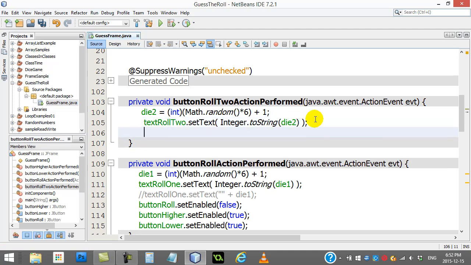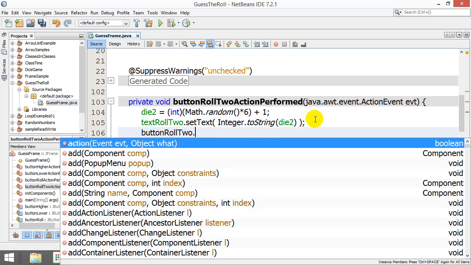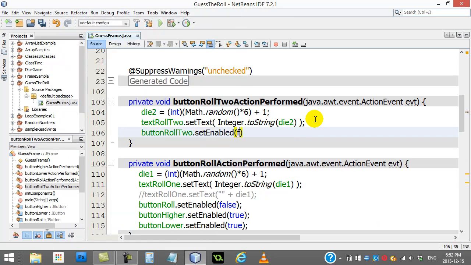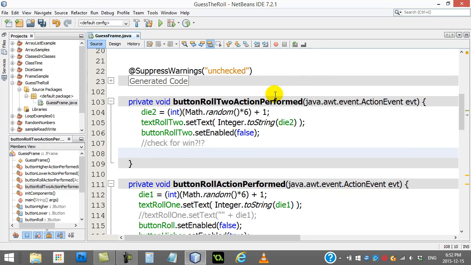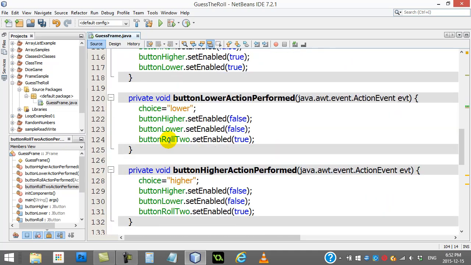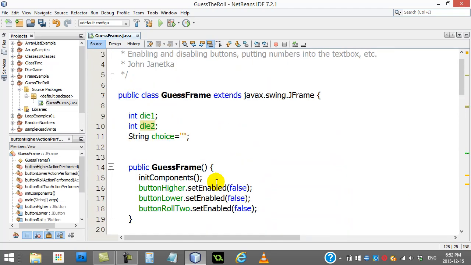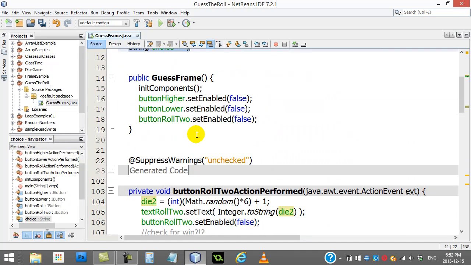And looking good. I got to turn the buttons off. So let's get the appropriate buttons off here. Button roll 2 set enabled to false. And now I got to do my big check for win. Okay, and here I'm just going to be comparing die 1 from before, die 2, and whatever they had set their choice to, right? Remember that we were remembering that choice from earlier on. That's why we made the variable in the class here so we could remember the user's pick.